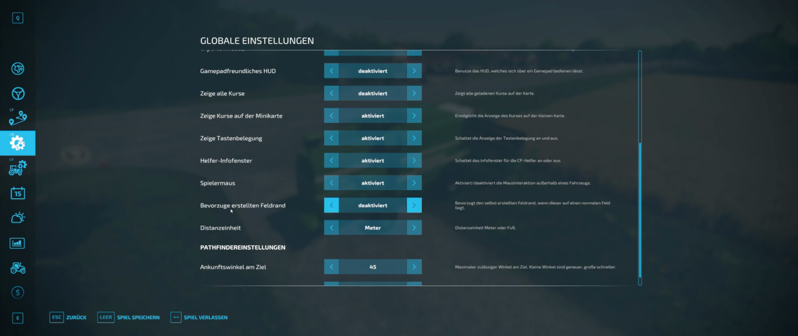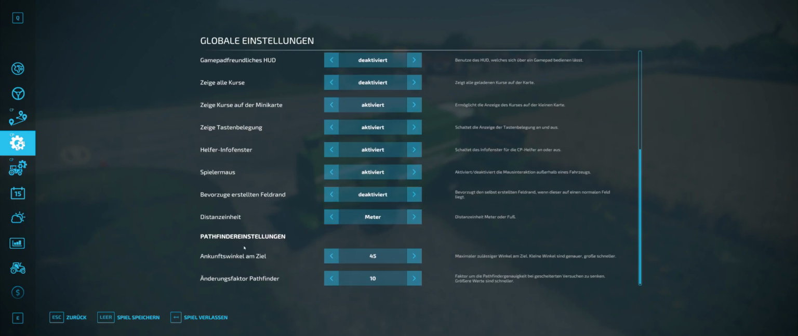Yeah, actually we can make here a field edge. If we activate it, we can make a field edge. That means we have to drive around the edge of a field to create a course, and now we have that field edge. Alright, distance here in meters or in feet, meter, feet, meter. And then we have this here Pathfinder setting.